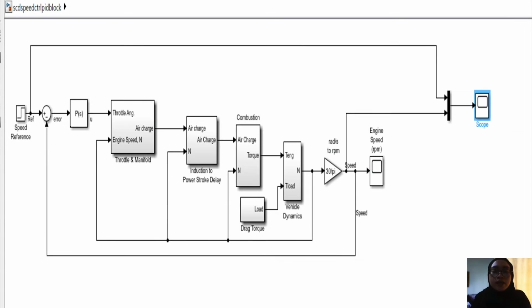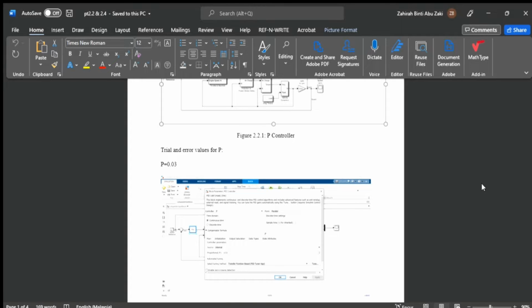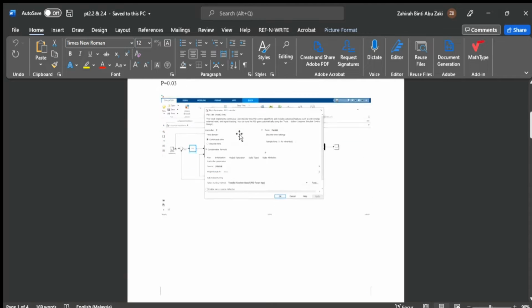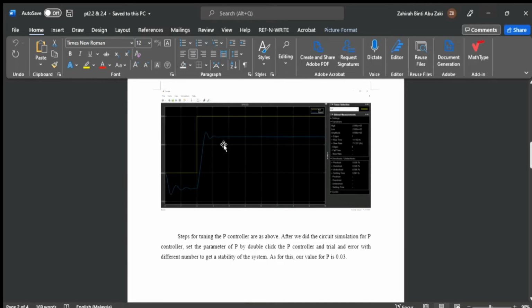My name is Zaira. I'm going to brief the part of the 2.2, and this is the block diagram for the simulation 2.2. The step for the 2.2, we need to set our value for the P. Because this is a trial and error for the P controller, our P is 0.3. And then we'll get this graph.